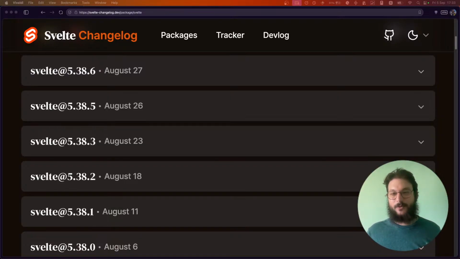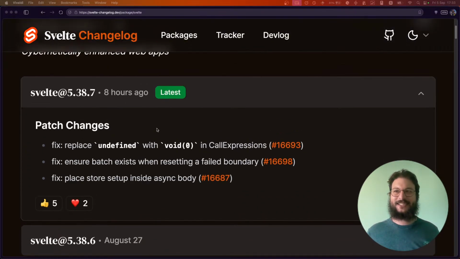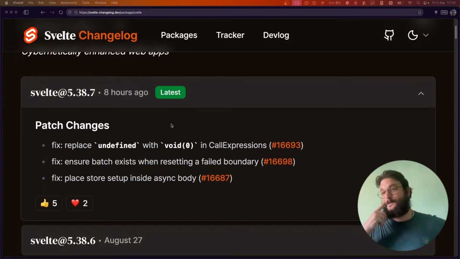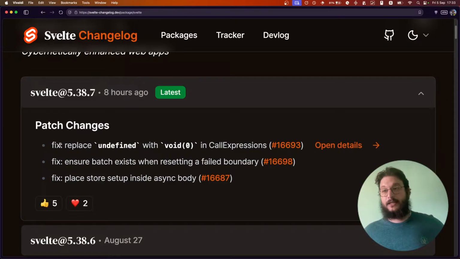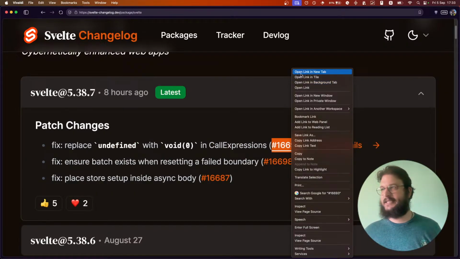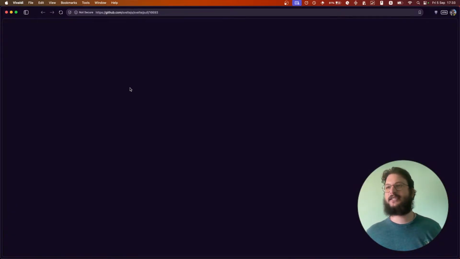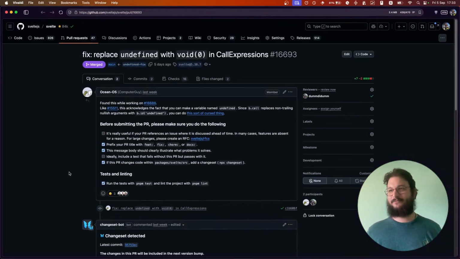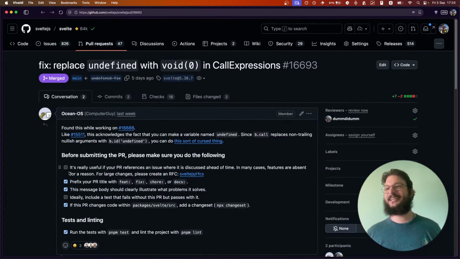So let's jump right into the changelog, which, as I've said, is not that much. Eight hours ago we got our only release of this week. There is this fix to replace undefined with void 0 in call expression. This is something that was kind of fixed before in some other part of the code base, and it is kind of funky.